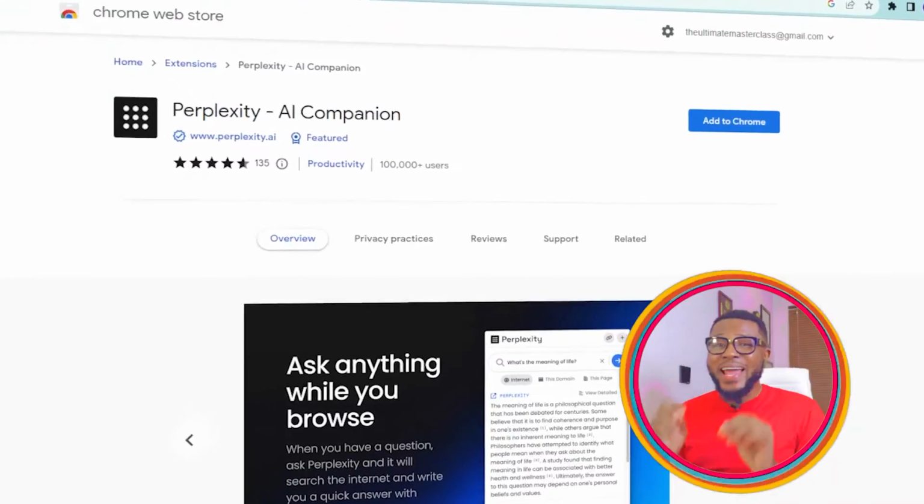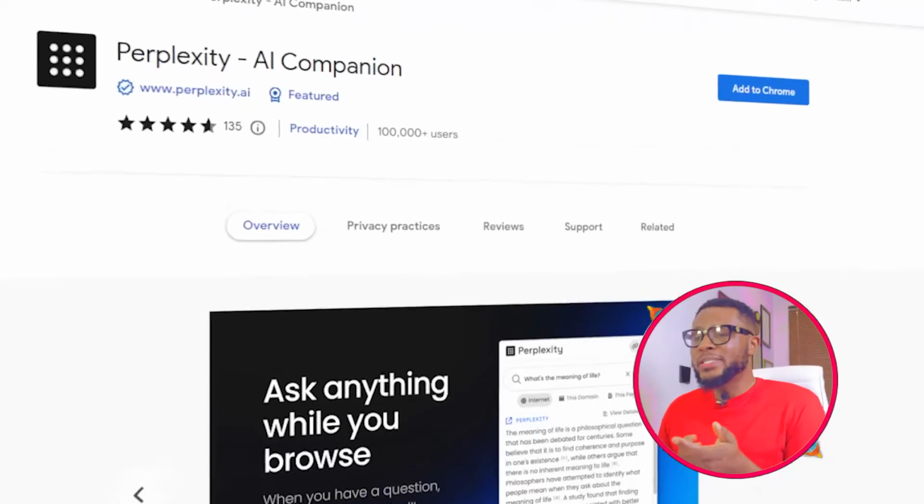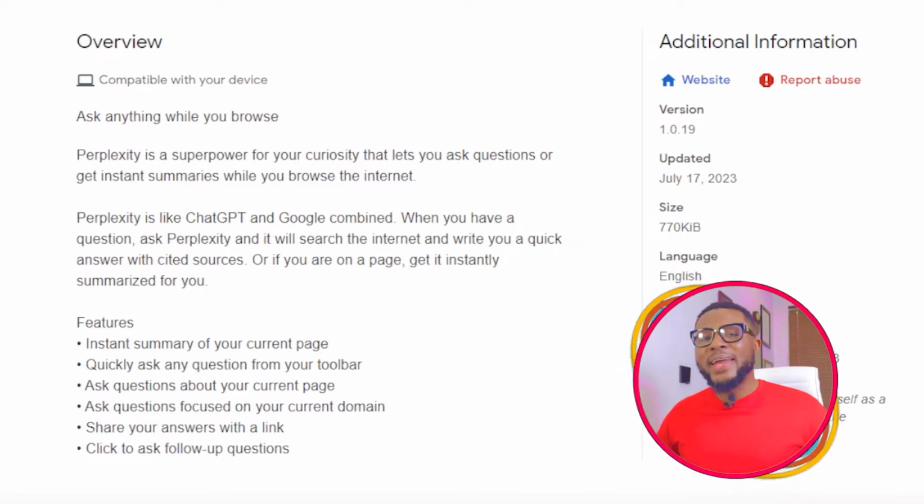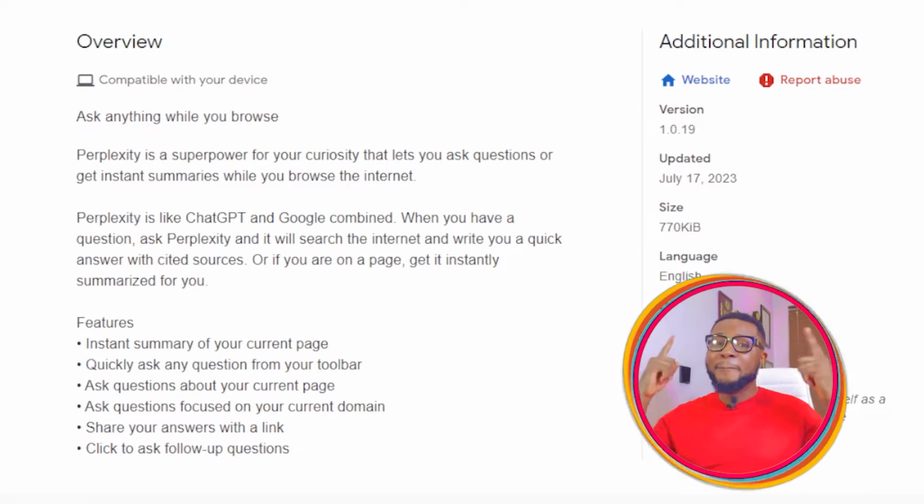And the second one I have for you is Perplexity AI Companion. Now, what this does for you is that you can access anything as you browse. Perplexity is like ChatGPT and Google combined. So whenever you're browsing and you want to find out about a particular thing, Perplexity is going to just break it down for you immediately without you having to go and type it into Google search again or go over to your ChatGPT and start typing it, to get all the answers there. So go ahead and install this extension and thank me later.